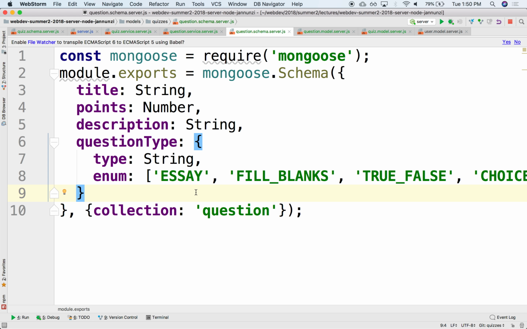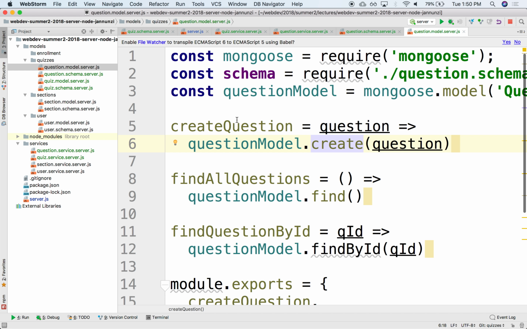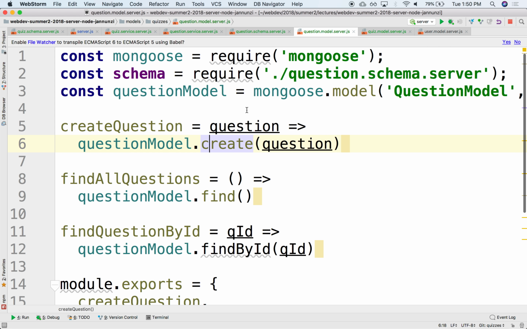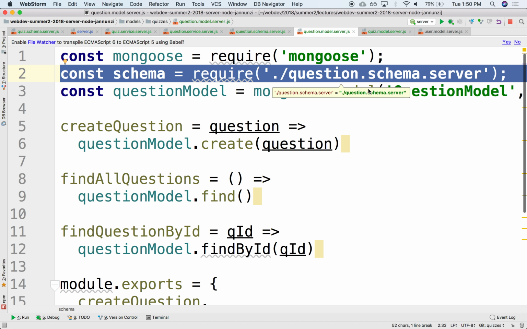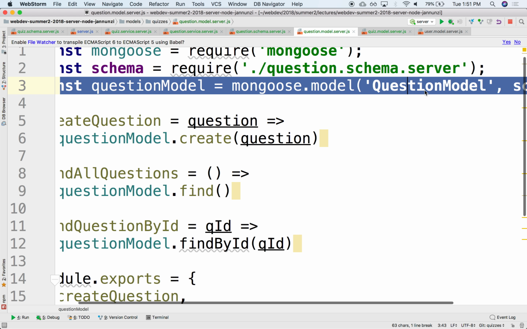Make sense? All right. We also created here a model for creating a question. These are the common things you would expect for any model. We have some of the CRUD operations. I didn't implement all of them. I just implemented a few. I required the schema, which is a question schema, and also loaded the question model, created a question model based on that schema.